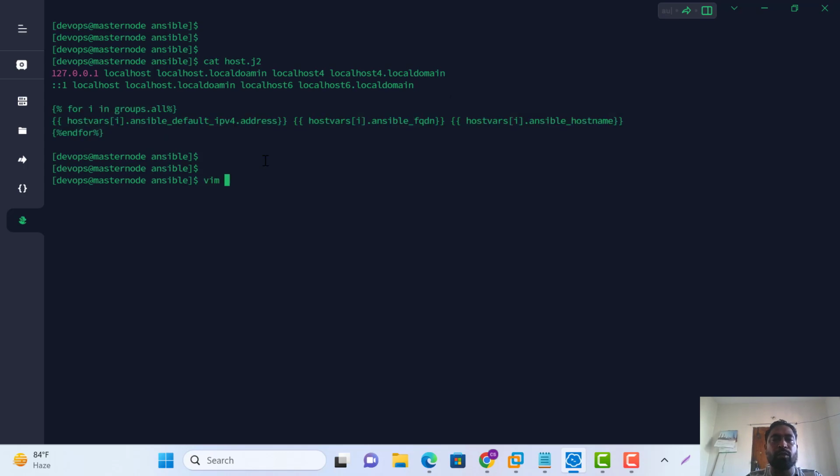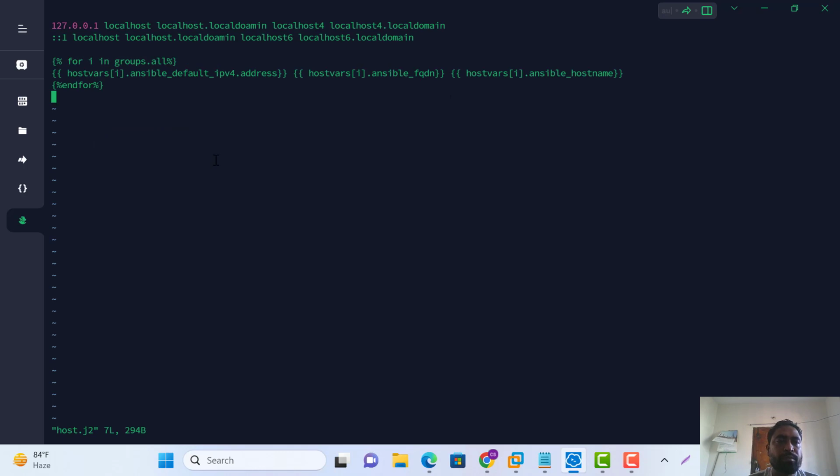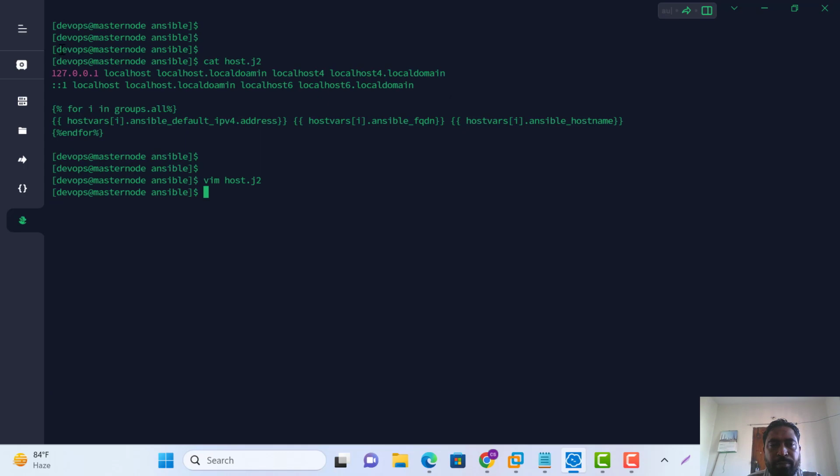Let's go. First of all, name it hosts.j2, just a for loop. Solve hostvars as IP address and as fully qualified domain name, FQDN, and just the host name. Write it and save, with just one space here and in the for loop. Let's go. Now we save and exit.